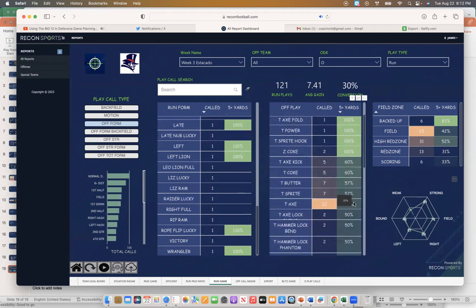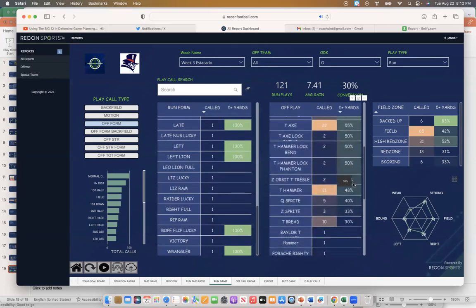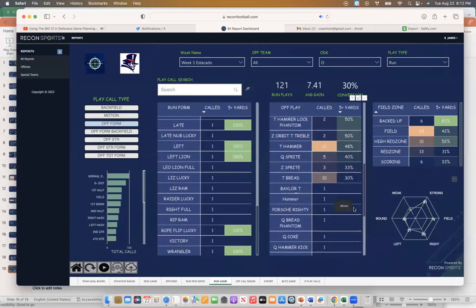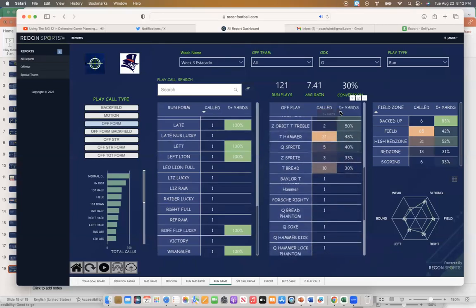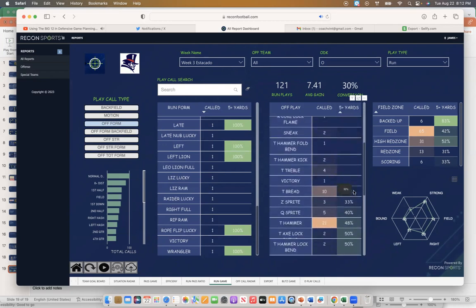All right. And I can go through here and see what plays have the highest percentage with 5-yard gains. And then I can do it the opposite way and say what don't have 5-yard gains. And I want to see, well, here, T-Bread. All right. Our counter to the right. We just talked about this.